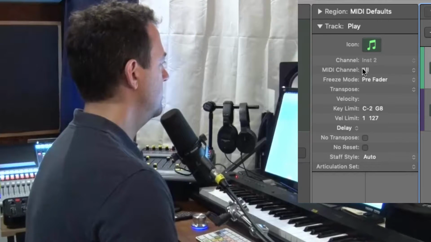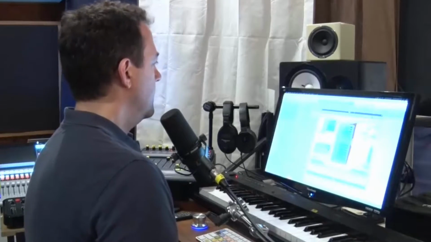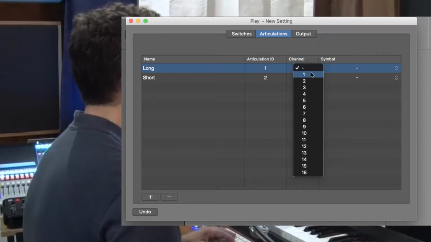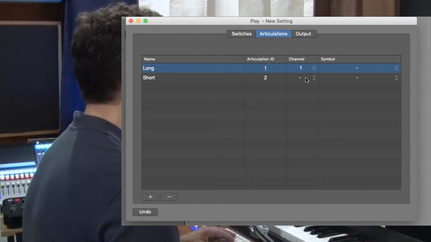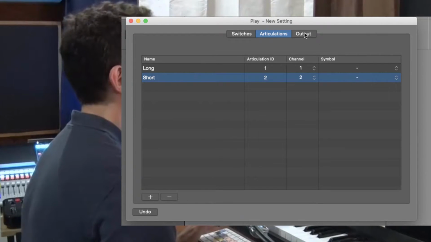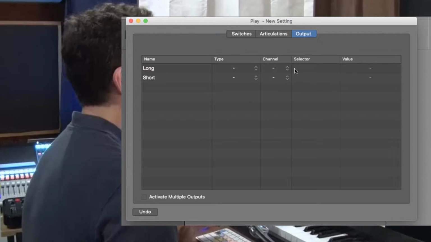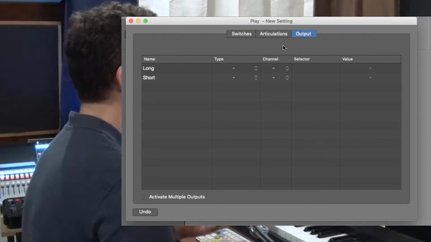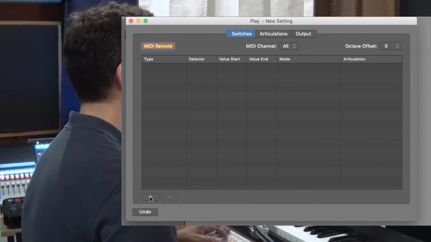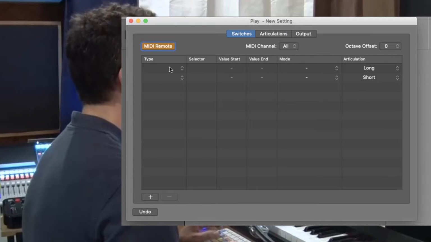So I'll switch the MIDI channel back to all and come down to articulation set and create a new set. I'll add a name for each articulation, and this is important. I'll put MIDI channel 1 and MIDI channel 2 here. That's where this is going to transmit. And where I'd normally go to the output channel and set that up to trigger the key switches that are already in place, I'm going to go over to the Switches tab, and I'm going to create a switch for each of the articulations that I've just created and fill in these parameters here.